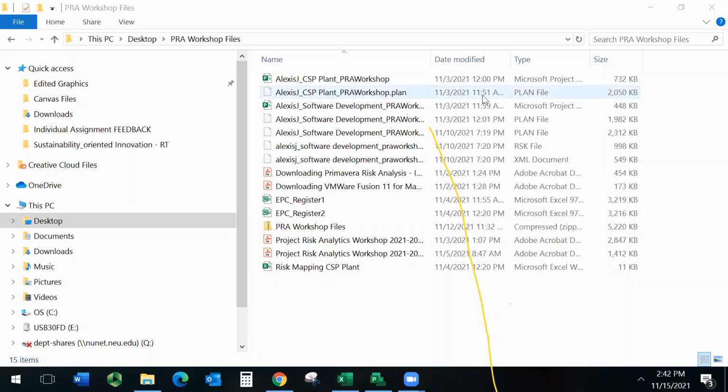I'm going to close this. The first one is Alexis J CPS plant, prior workshop. And the second one is Alexis J software development. Now, these two files are Microsoft Project files, and I'm going to import the first one into Microsoft Project to start.